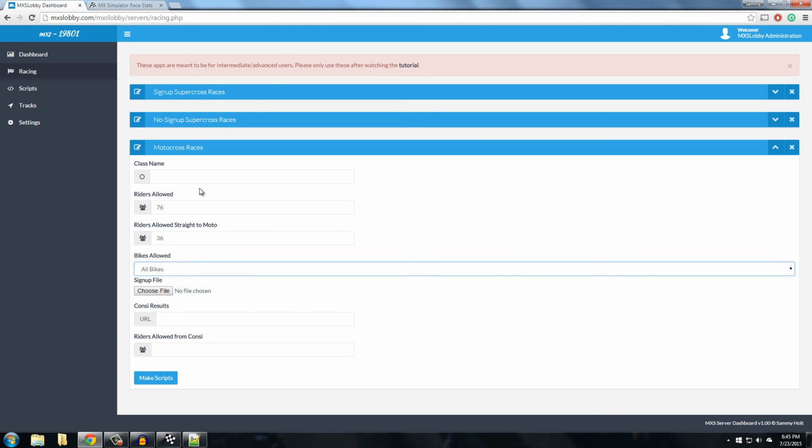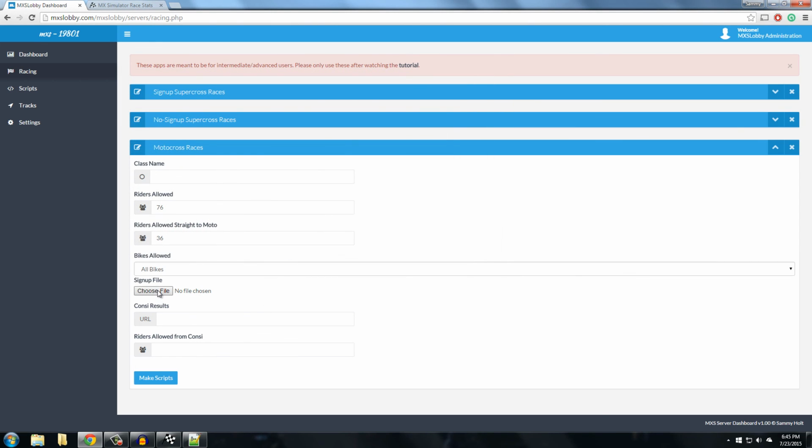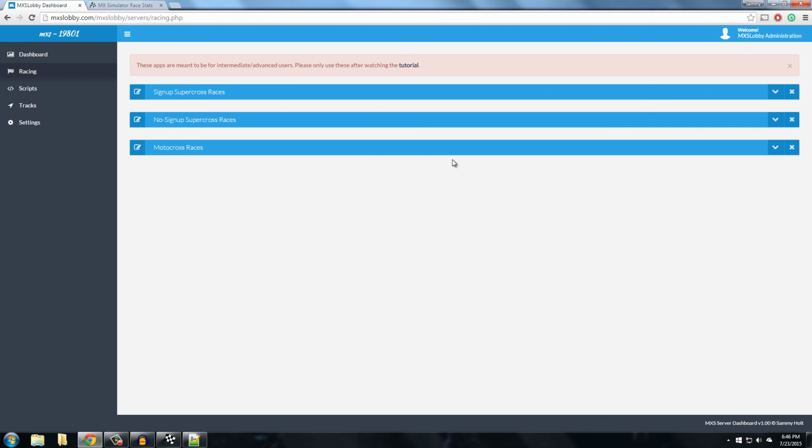And then if you were splitting the initially to the consi and to the moto, you would just do that. And then once you've ran the consi and you have the consi results like you did for the heats, you actually need to fill in everything again because motocross is slightly different where you need the sign up file again. So for motocross races, just remember every time you make scripts, you need to have the sign up file and you need to have the riders allowed and the riders allowed straight to the moto, unlike in Supercross. Like I said, I've explained this much deeper and taken my time a lot more with it in another video that I'll link, but if you kind of understand what I'm talking about, that would have been pretty simple to you.